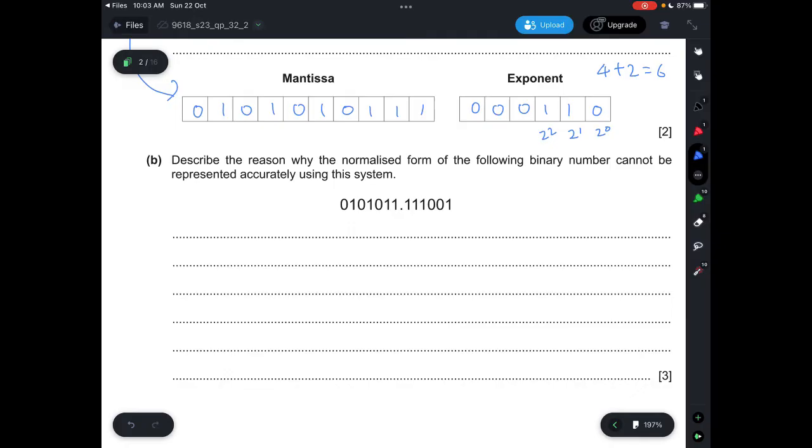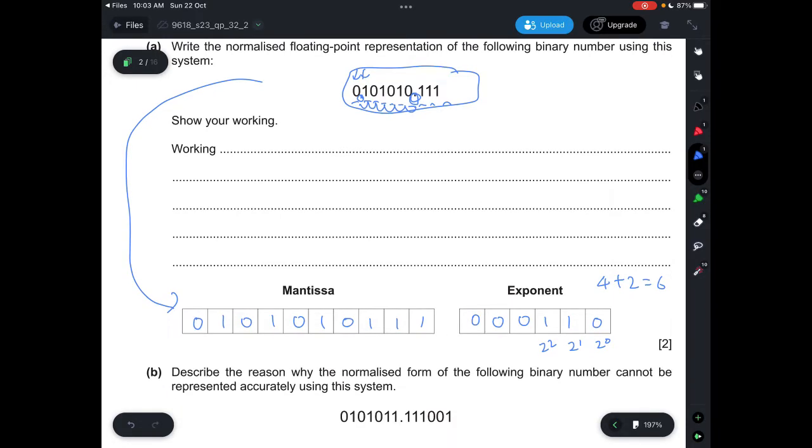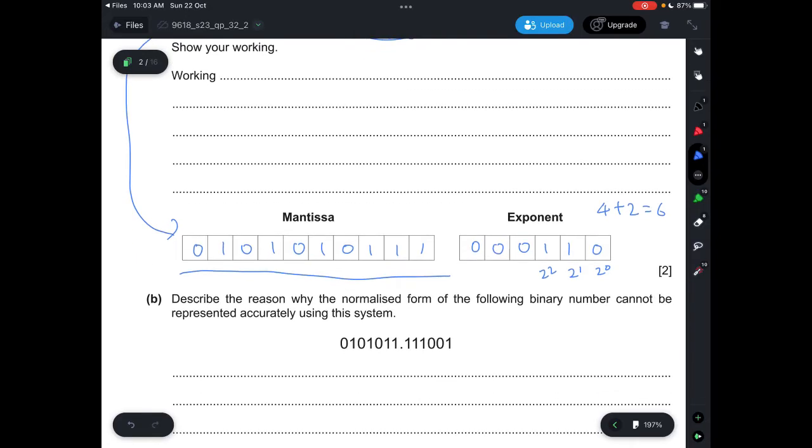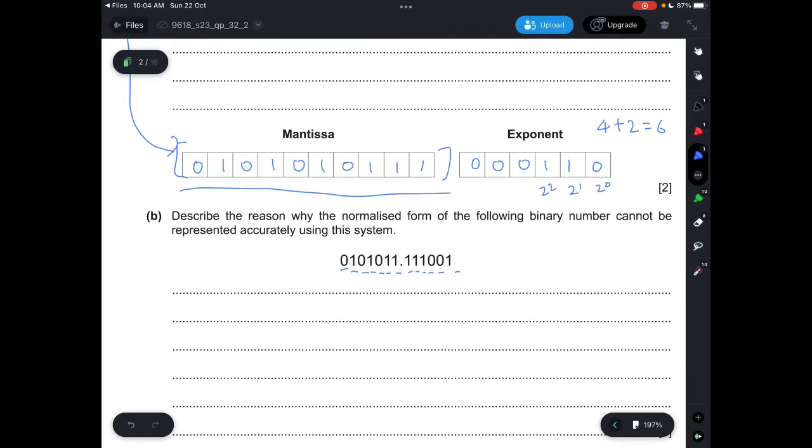Okay, B, describe the reason why the normalized form of the following binary number cannot be represented accurately using the system. Just now we saw that this number here fills in the gaps completely in the mantissa boxes here. But this one, let's take a look at how many digits there are, sorry. 1, 2, 3, 4, 5, 6, 7, 8, 9, 10, 11, 12, 13. There's only 10 spaces here. This one is 13. Or I should say there's only 10 bits, but then this one is 13 bits.